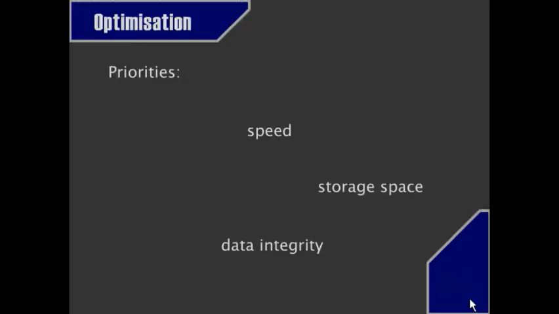Before you consider implementing any kind of optimizations on your database system, you should first consider exactly what your priorities are. An optimization for one factor in your database system may be detrimental to another factor. It's not always possible to please everyone all of the time. For instance, we may have such competing objectives as speed, storage space, data integrity, and security.